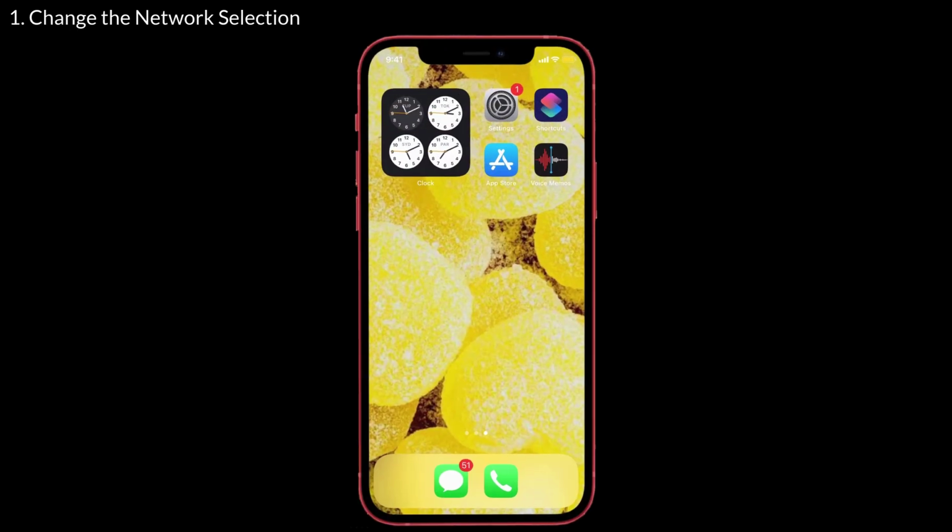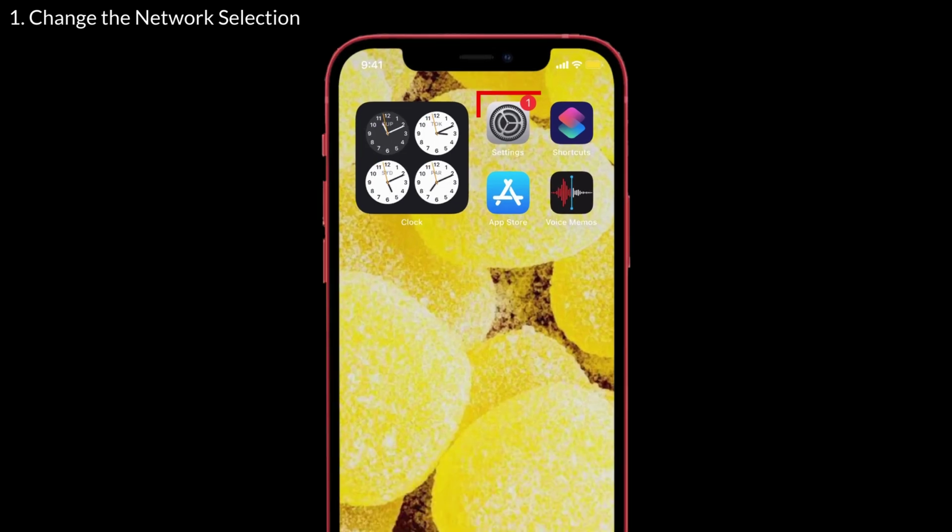Solution number 1, change the network selection. I'm saying this because network selection is the main reason for the battery drain issues, and changing that has solved the problem for many people, so you can also give it a try. I'll say how to do that.